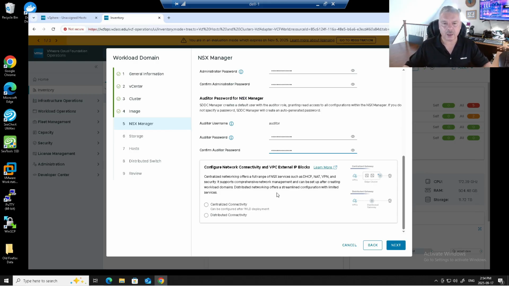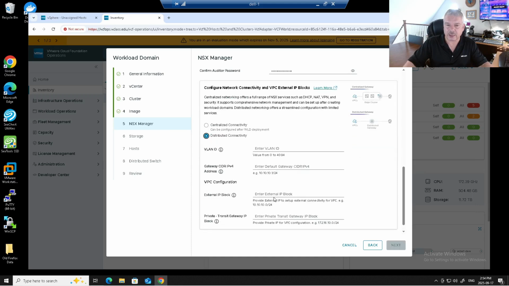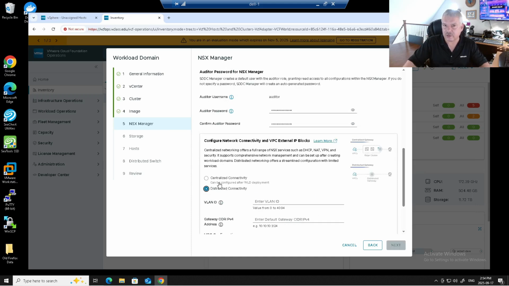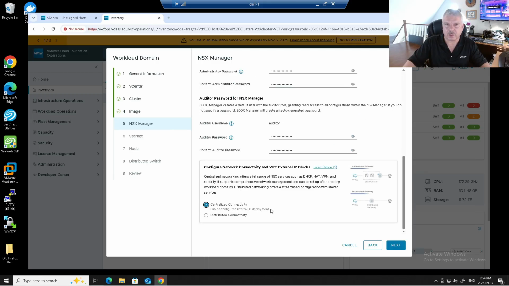And then it's asking me, how do I want to set up my VPCs? Now, I did a video just recently on VPCs. This is asking me, how do I want to set up my transit gateways? Do I want to set up central connectivity or distributed? When I say distributed, it's going to ask me for VLAN and all this other stuff. You don't have to worry about configuring this right now. You go, what the heck is this? Just pick centralized, and it says it can be configured later. Okay, watch my video on VPCs with VCF 9. So I'm just going to pick centralized, and it basically says deal with it later. If you're not sure, just pick that. I'm going to go next.